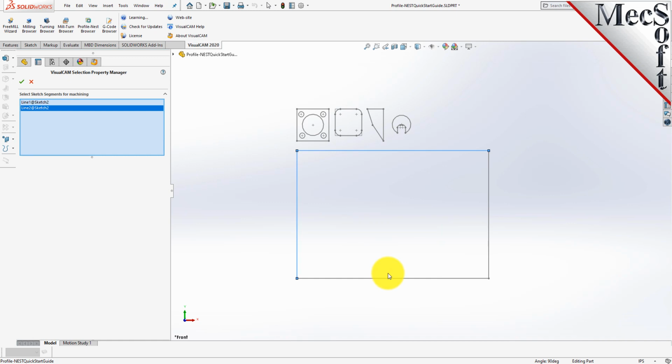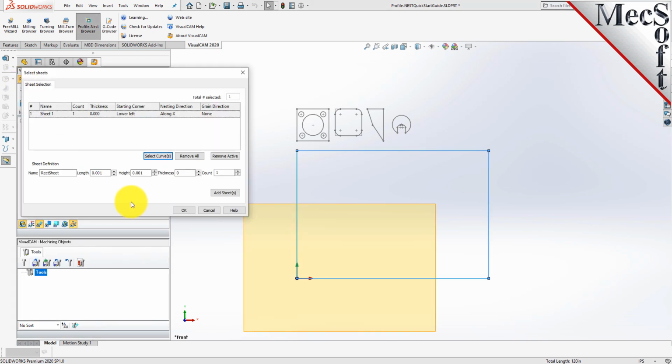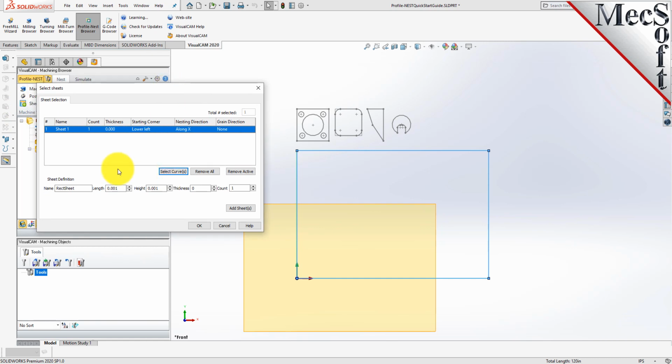Let's turn our stock off so you can see that a little bit better. Let's go ahead and remove all those, cancel those, turn the stock off so that you can see the geometry. So we'll go ahead and select curves. We'll select our rectangle, and you'll see that it adds an item to the sheet selection list. And it's got various columns. You can set the thickness. We're going to set that to the thickness of our sheet, and we're going to give it a total of 3 sheets in our nest.